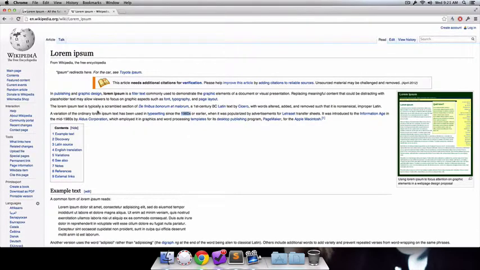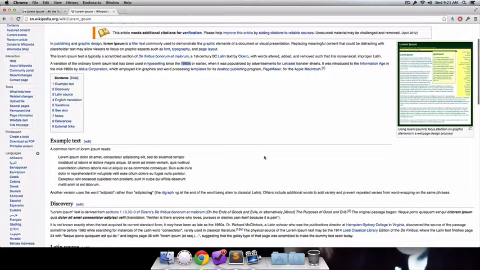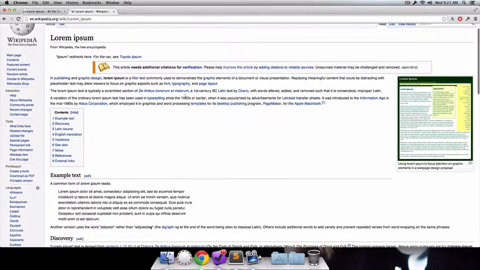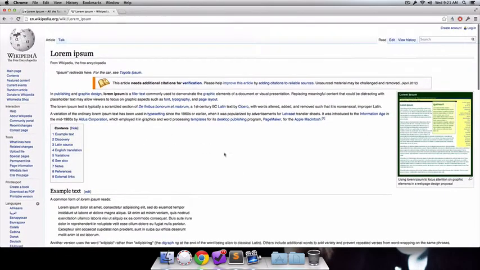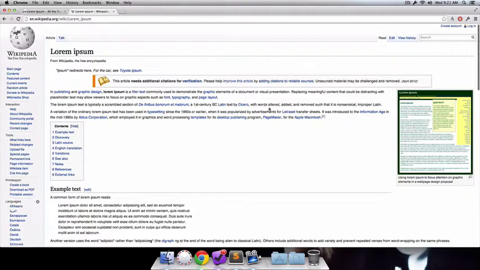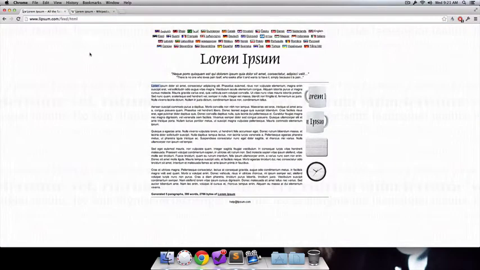It says the ordinary lorem ipsum text has been used in typesetting since the 1960s, which is something I never really knew until just a couple days ago when I was studying up on programming. It seems it was really used for creating websites, and I guess for magazines, journalists, just any sort of illustrations before you actually provide the actual text.